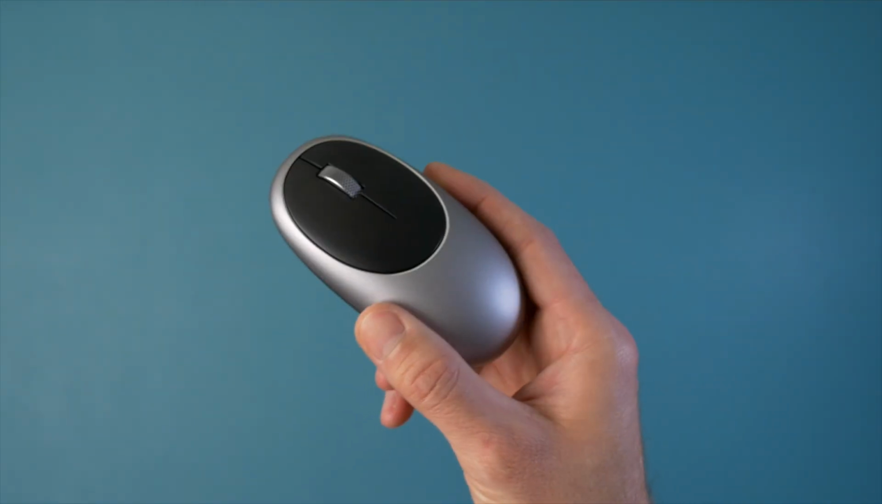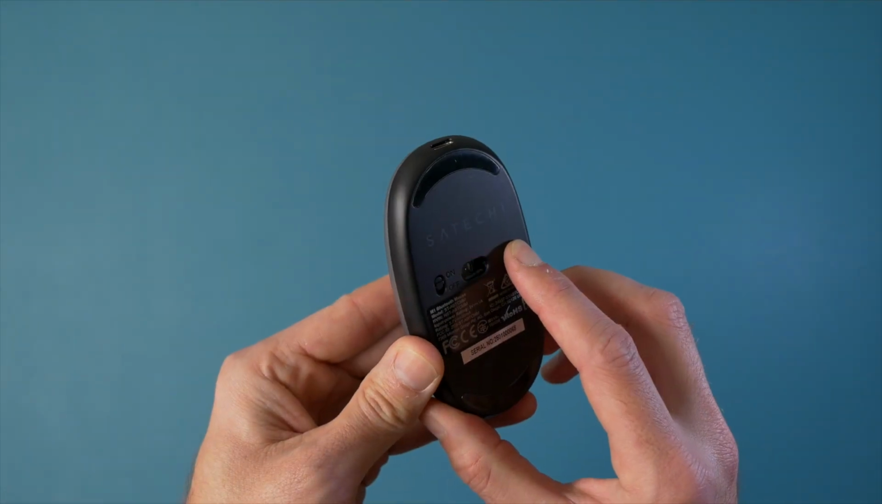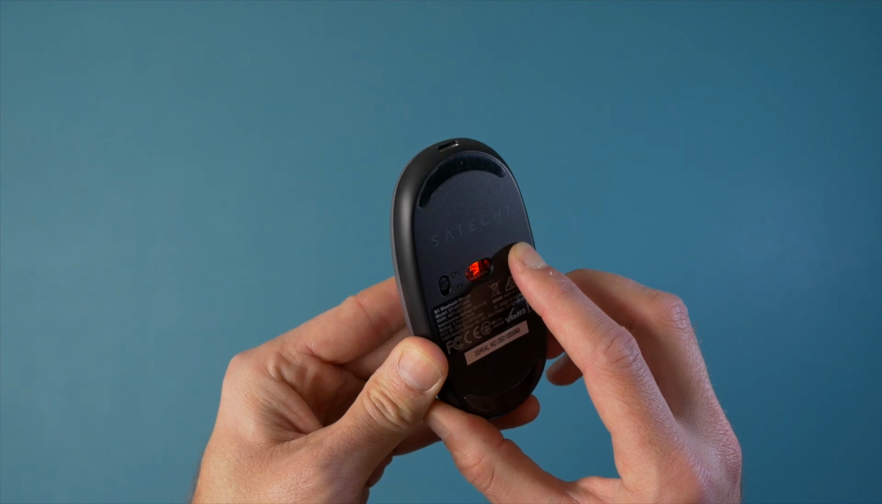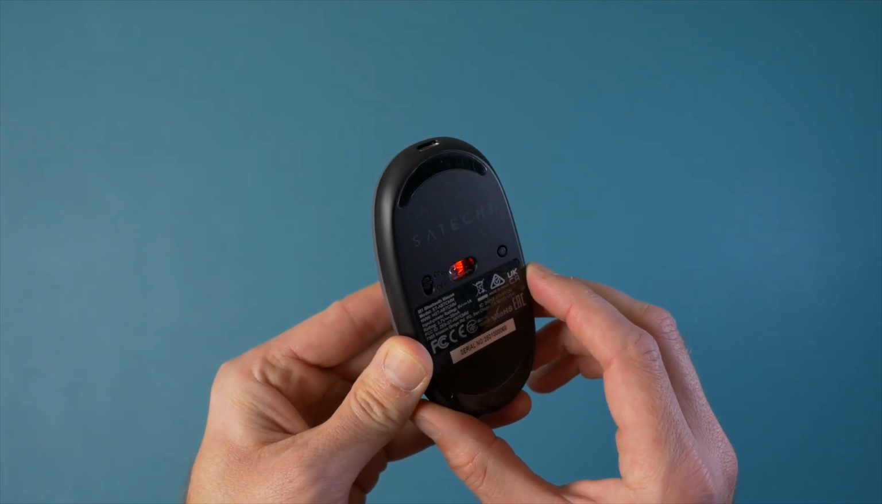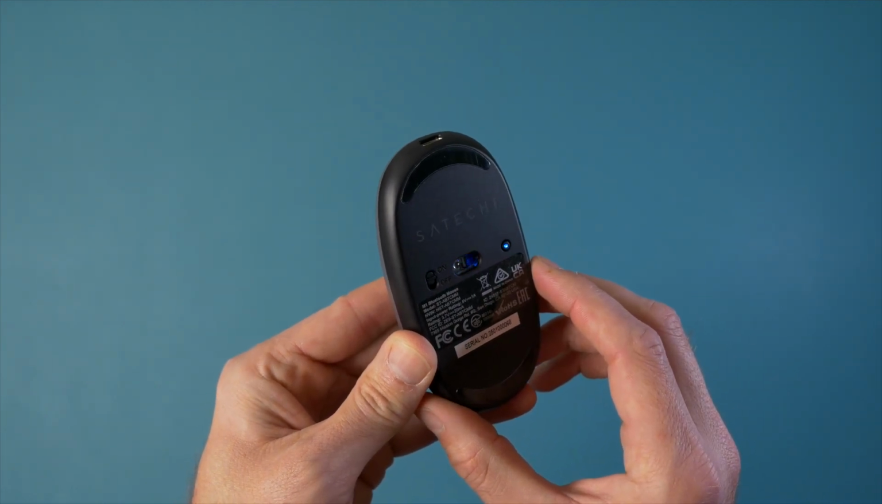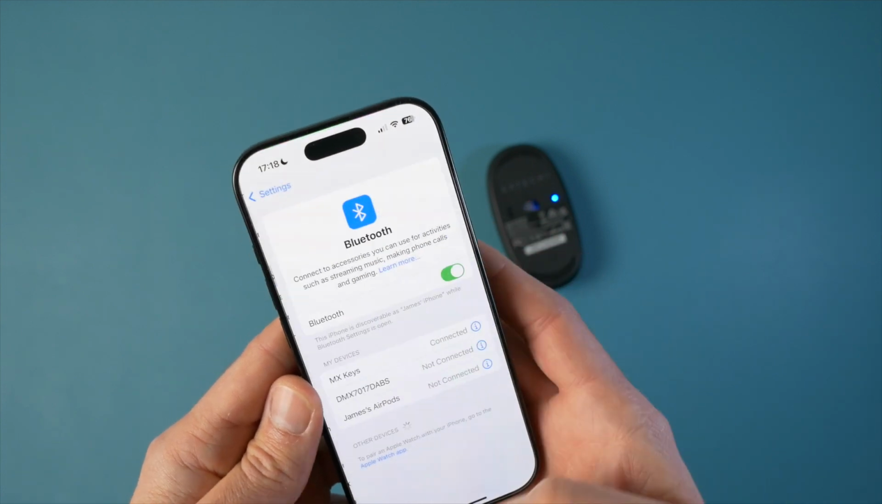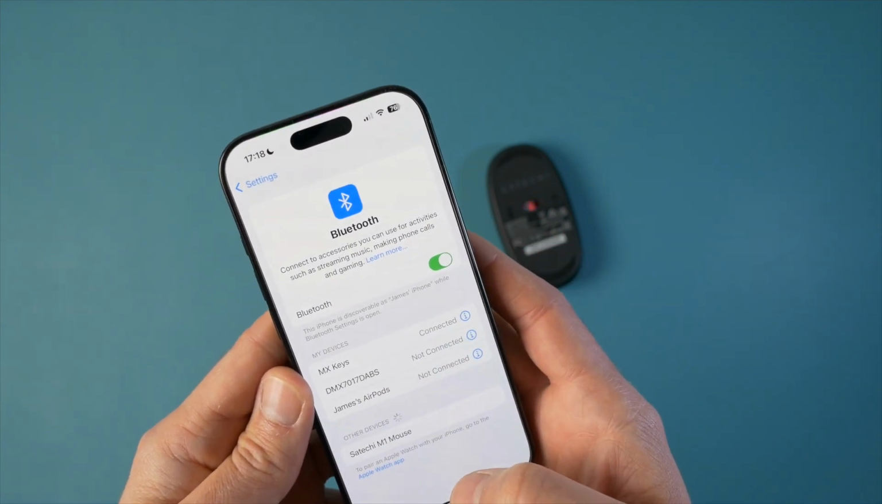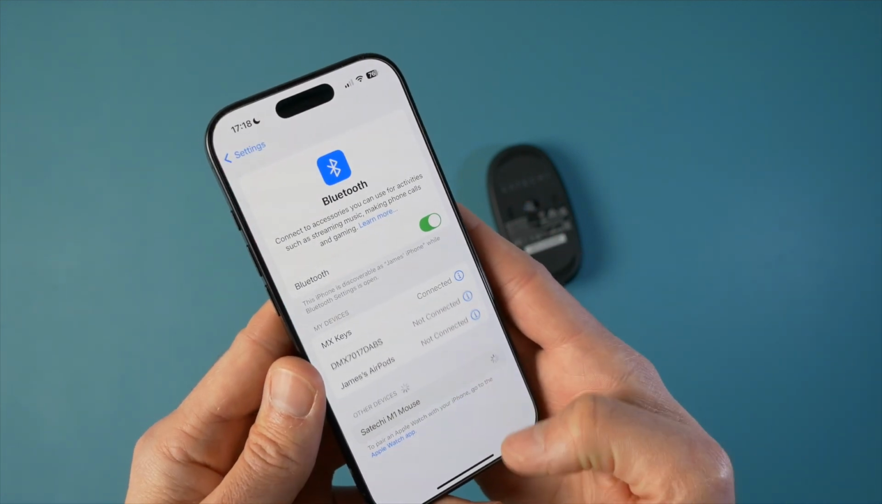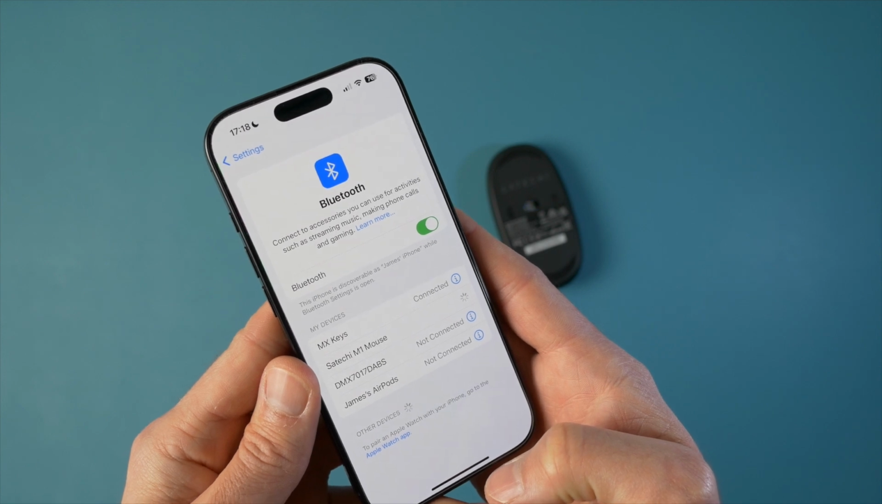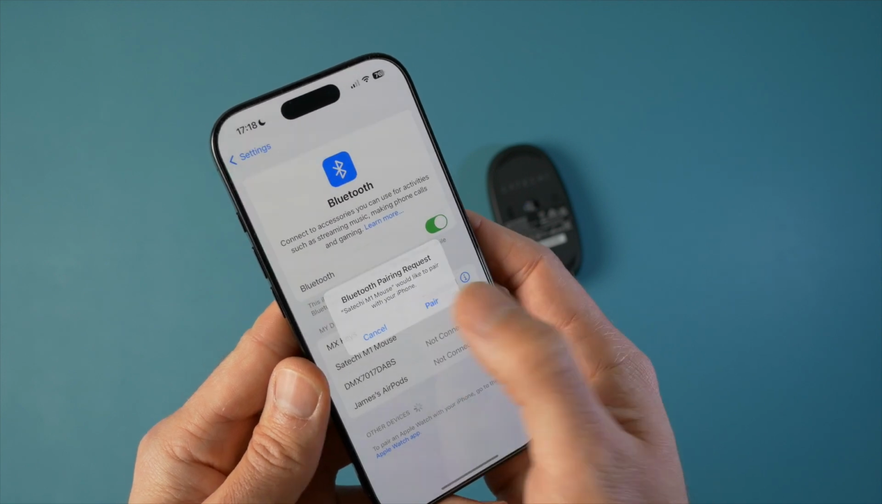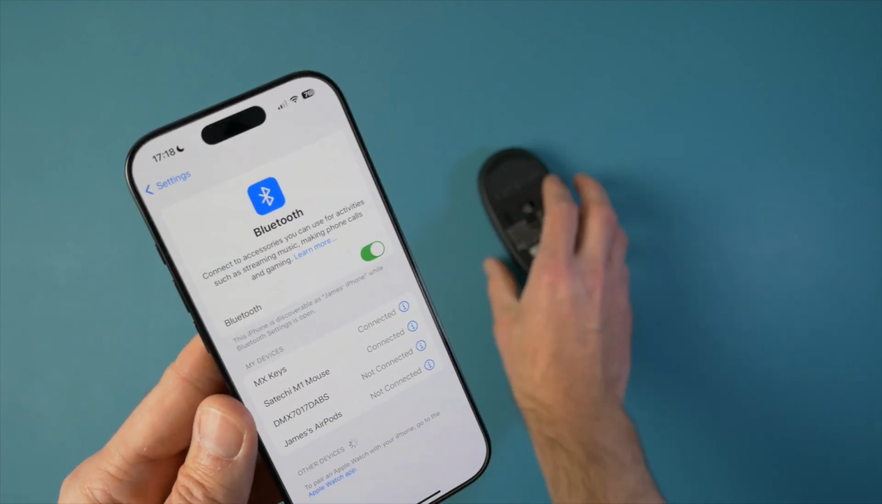Now let's get the mouse set up. First, make sure it's switched on. I'm using the Satechi M1 Bluetooth mouse, and to put it into pairing mode, I just hold down the Bluetooth button on the bottom until the light starts flashing faster. Next, head back to Bluetooth settings on your iPhone. Just like with the keyboard, you should see the mouse appear under other devices, then tap to connect. With this mouse, I get a simple pairing request, so hit pair, and you're good to go. Some other mice might ask for a code, and if they do, the default is usually 0000.